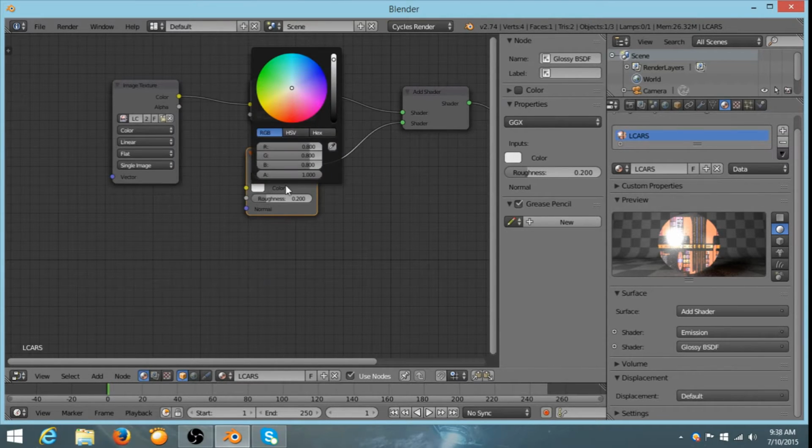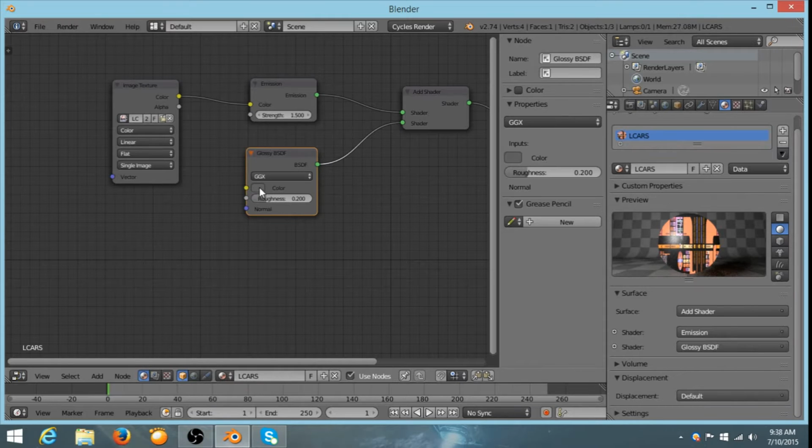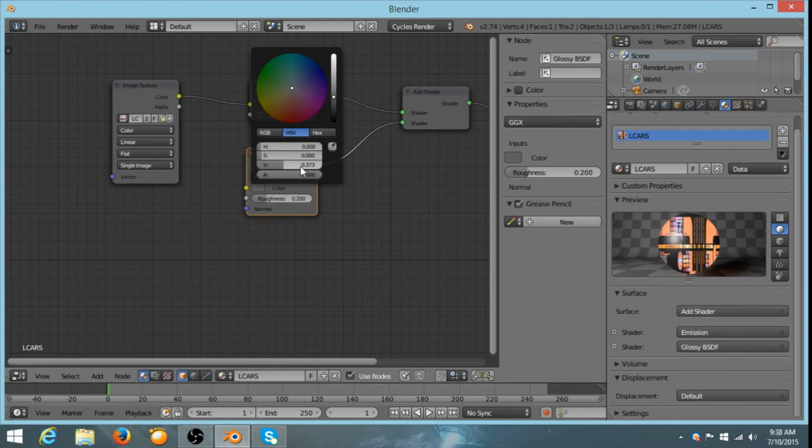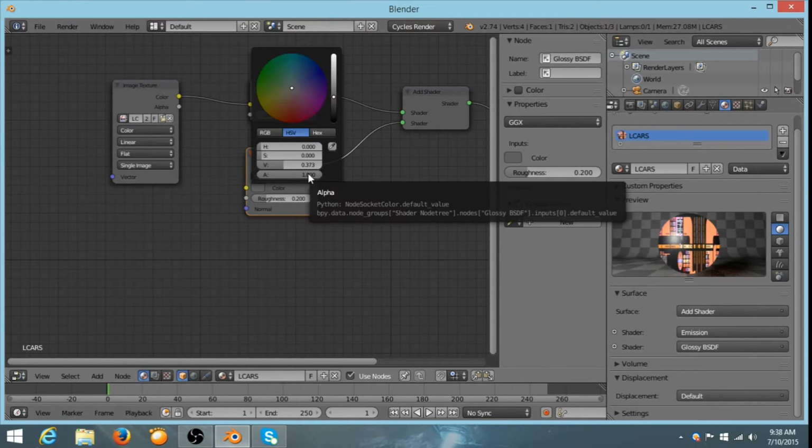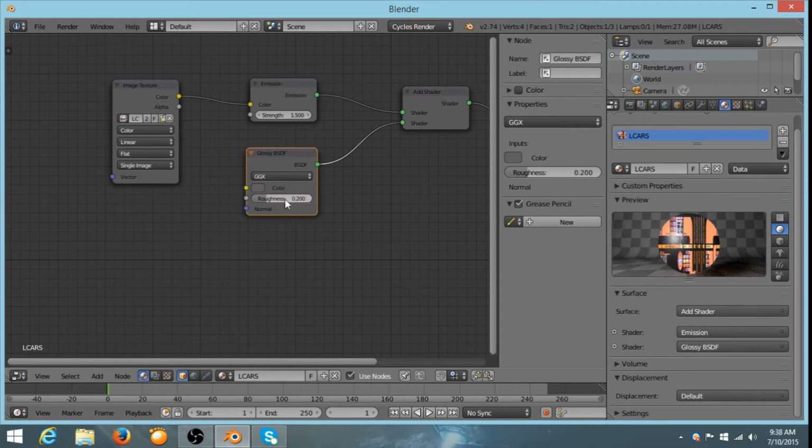So the way that you simulate turning down that glossy is simply by turning down the color here. So just take the value down, and that looks pretty good. So we're going with a value of 0.373, feel free to experiment. There's a fair chance that we'll change it later once we get the lighting set up. And we're going to change this. Let's see what 0.1 looks like.